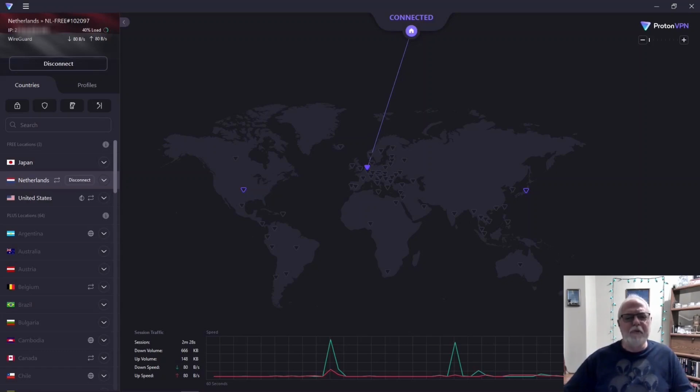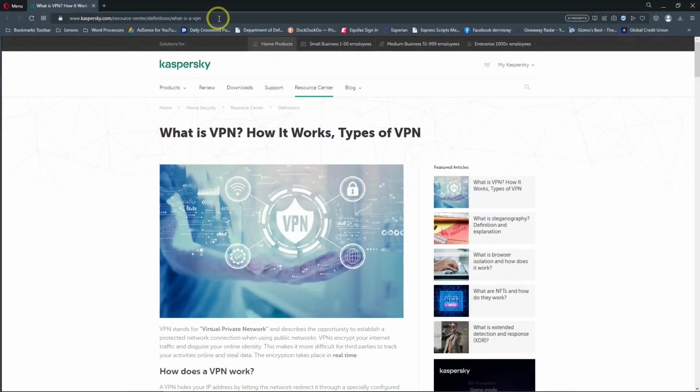There are a number of free VPN services available for your PC, and this is one of the best: Free Proton VPN. This is how to get it and use it. So what exactly is a VPN? Well, this is a site that answers just that, and I'll put a link for this in the description below.